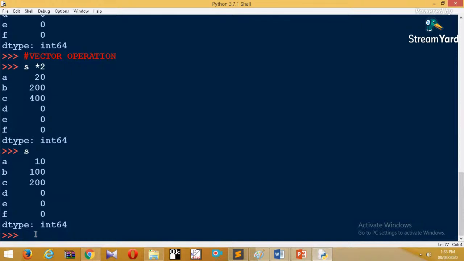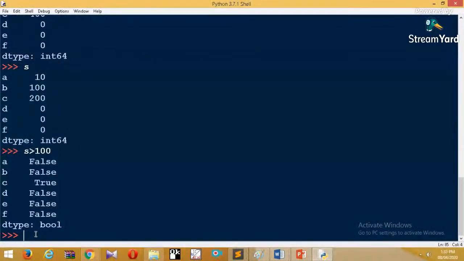Just like that, another special operation: if we write here s greater than 100, what will happen? Each element will be checked whether it is greater than 100 or not. The element which is greater than 100 will become True. We can see from the result that 200 is the only element greater than 100, so for that it has come True. The rest it has shown False. So this was another kind of vector operation.